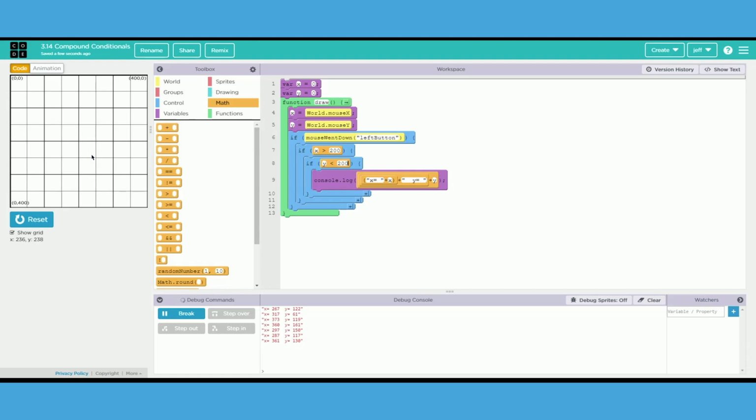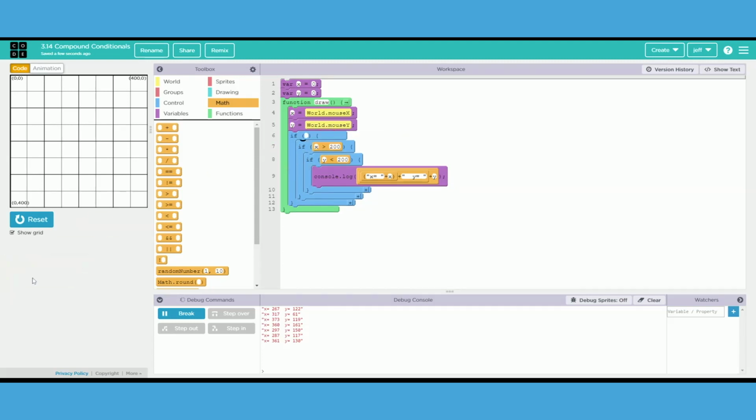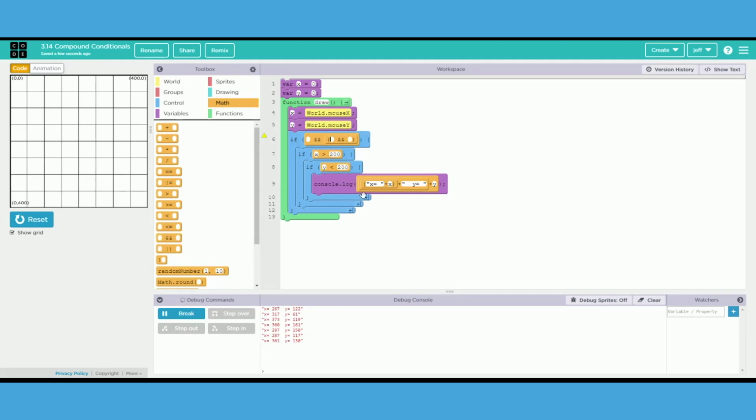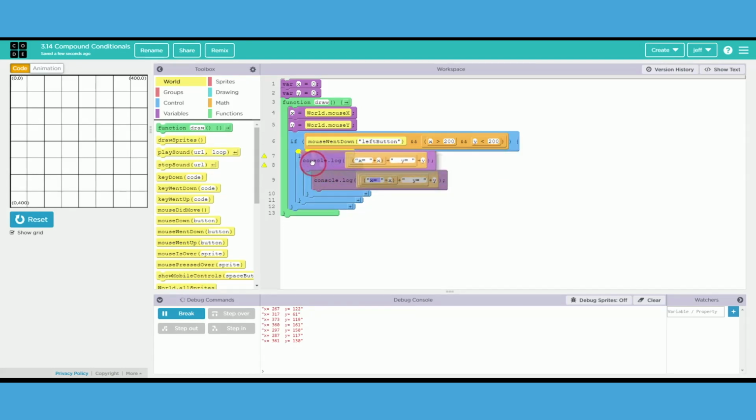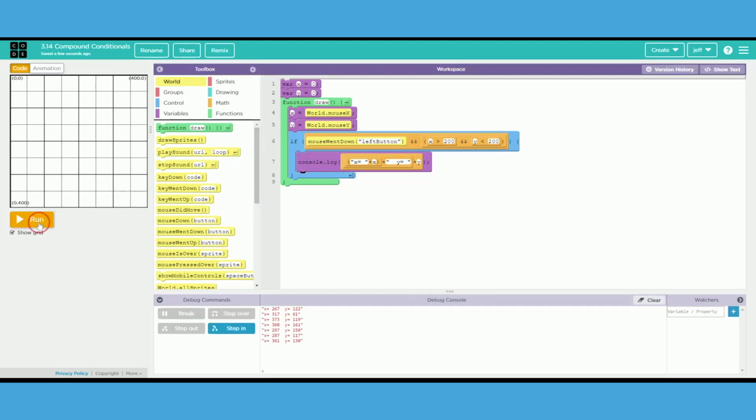In fact, you might have noticed that I could have gone ahead and nested all of this stuff into one if statement. So here's what I mean by that. I'm going to go to a compound conditional, and then I'm going to put another compound conditional in a compound conditional. Now all three of these have to be true. And for this one, it'll be if the mouse button went down, the left button went down, and X is greater than 200, and Y is greater than 300. And now I only need that one if statement. I don't need three different nested if statements. Now this program will function exactly like the other one.